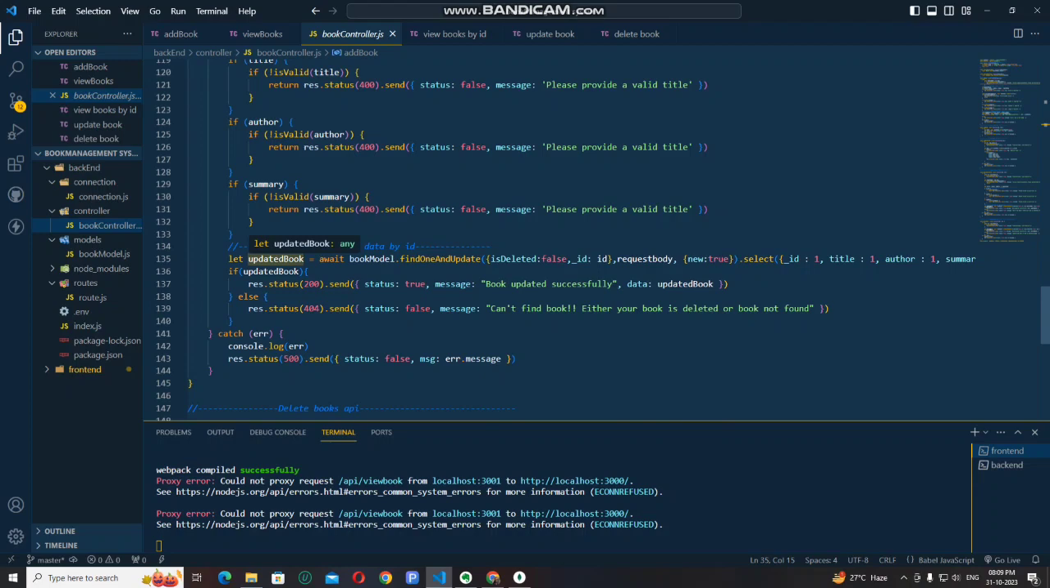Then we update that particular book by using the book model's findOneAndUpdate, where we use isDeleted false, because if the book is already deleted, we don't have to update it. We search the book by its id and update with the request body. That means whatever things we received in the request body should be updated. And new: true means it will show the updated data from the db.